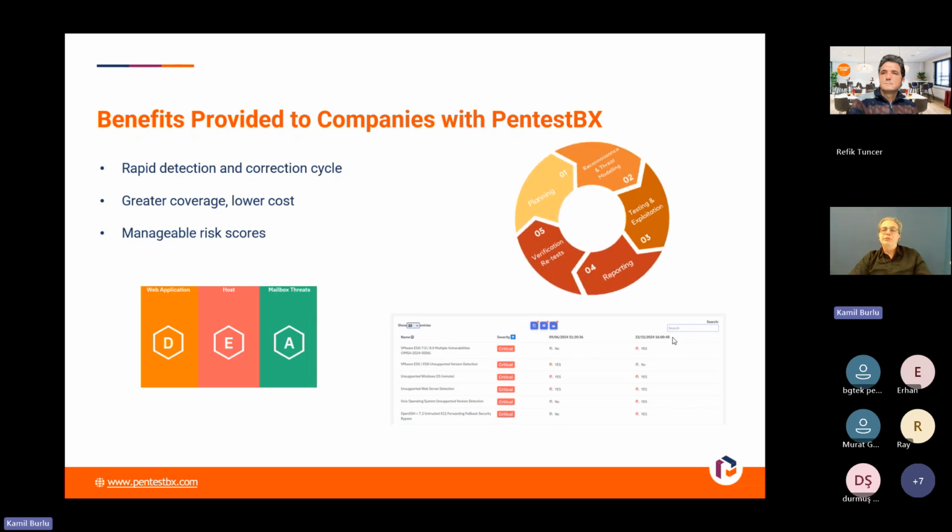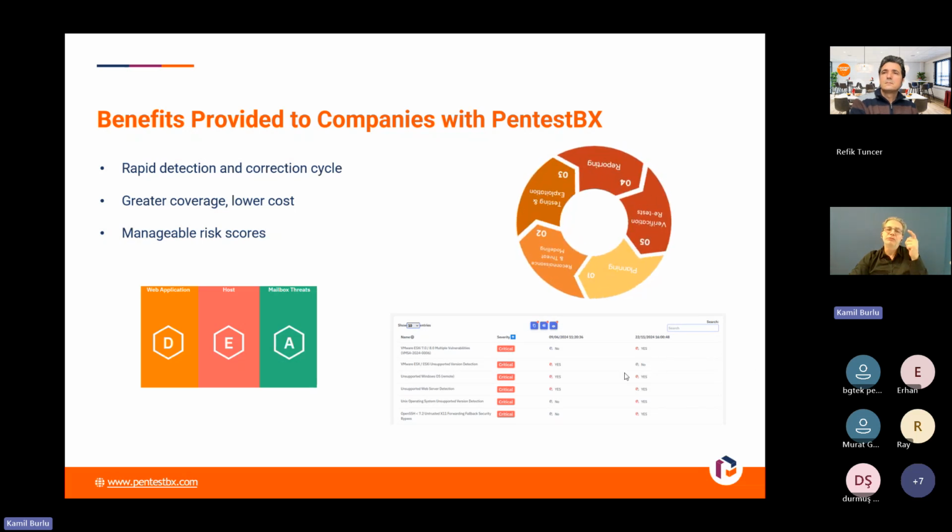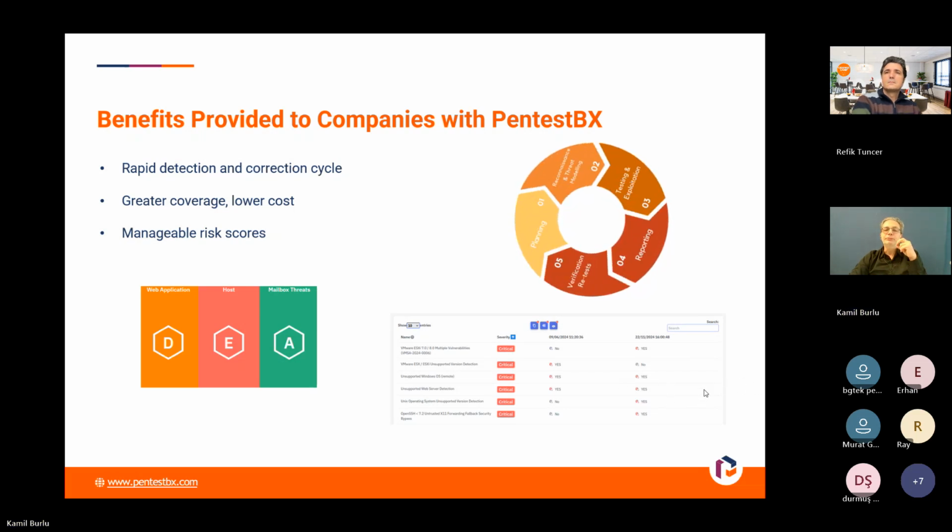Secondly, greater coverage and lower costs. It is possible to scan many more assets much more frequently with the same team, instead of expensive tests performed once a year, like a classic pen test. Continuous and cost-effective security is provided.